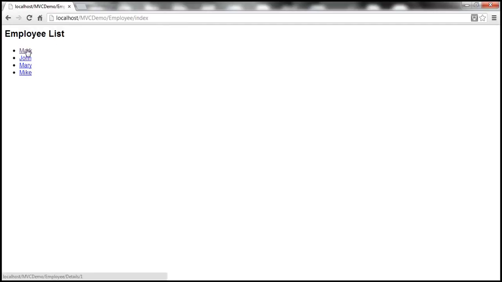Now look at this, as I hover my mouse over the links, on the status bar you can actually see the URL that the user will be redirected to. So I click on Mark, look at that, I am now redirected to this page, the employee details page. Look at that, I'm going to the Employee controller Details action method, and we are passing 1 as the parameter.